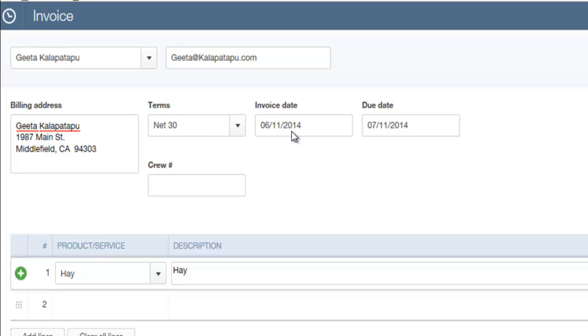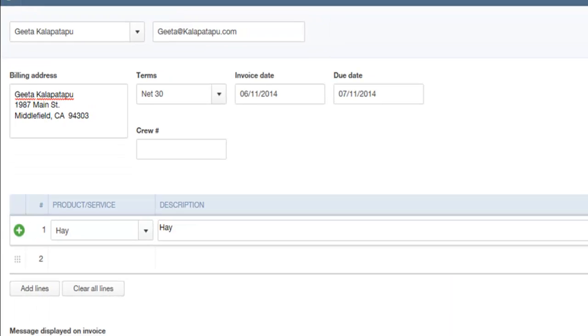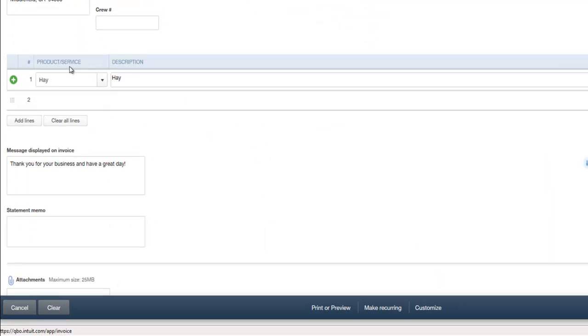The date of the transaction is self-explanatory. The due date calculates based on the customer terms and the invoice date that you enter. And again, here's the accounting down here. Under the product or service, you've set up another list of items that you sell. In QuickBooks Online, they're called items. So you set up that list, and from that list, you select the item that we're going to put on this invoice that this customer is purchasing from us.